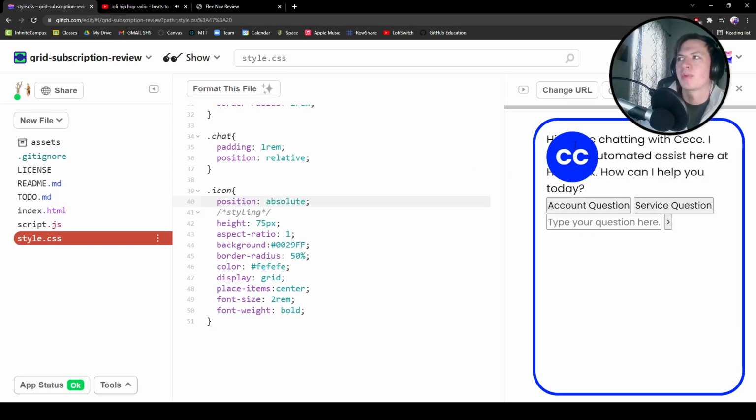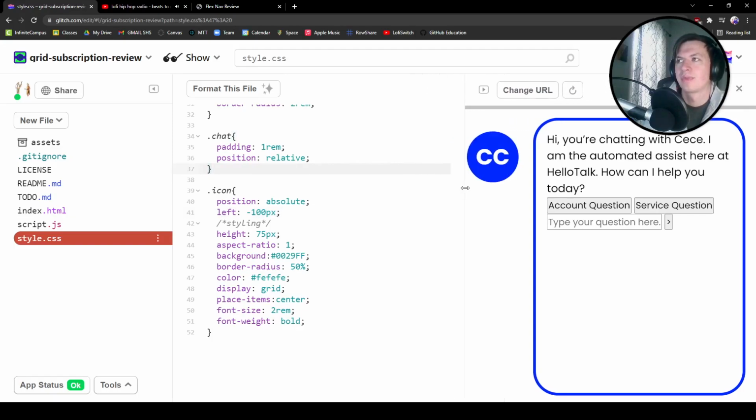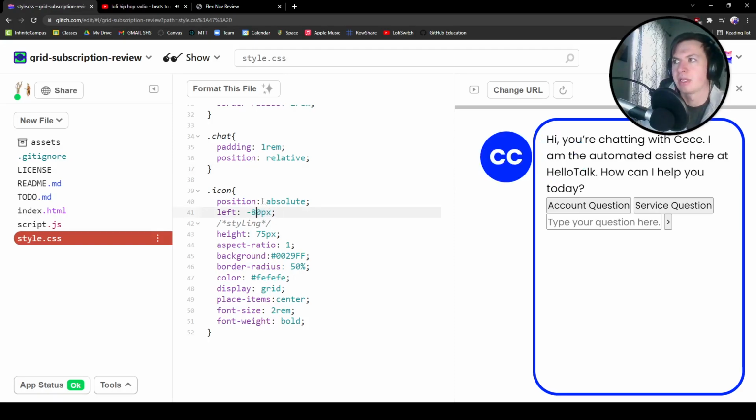And it's going to remove it from the order, but it still keeps it in relation to where it was before, which is inside of the chat. And then we are just going to move it directly left. So we're going to do a left value of, let's do negative 100 pixels. Cool. So now we've got CC out here. It's a little far. I want to keep it pretty contained over here. So let's do 80. 80's a little too close. 85. Yeah, there we go.